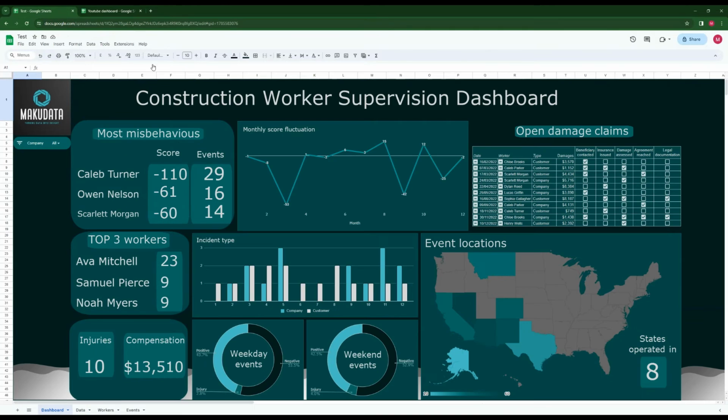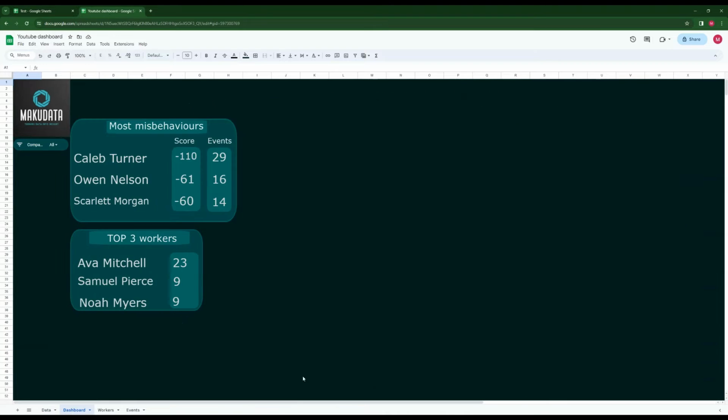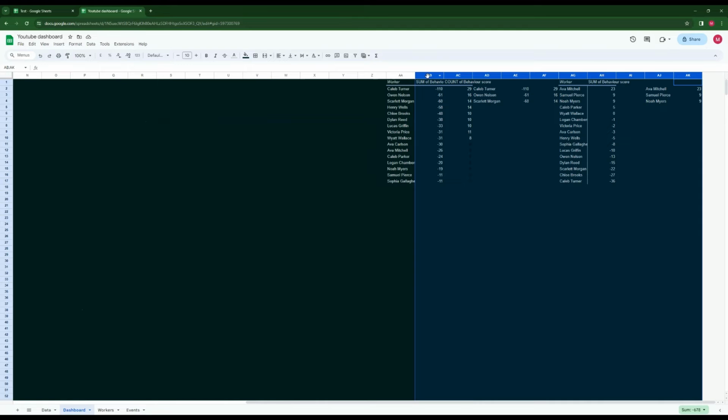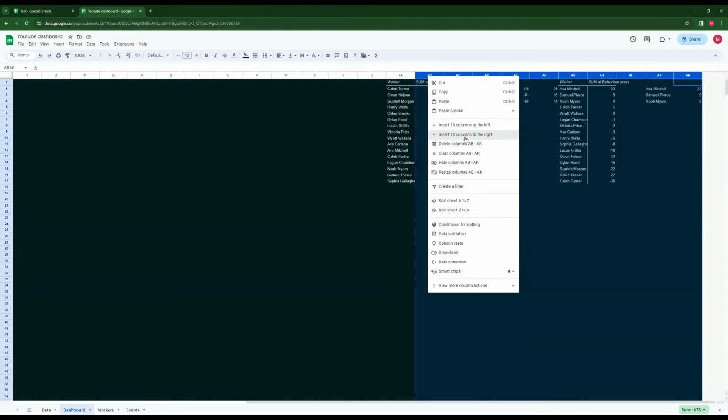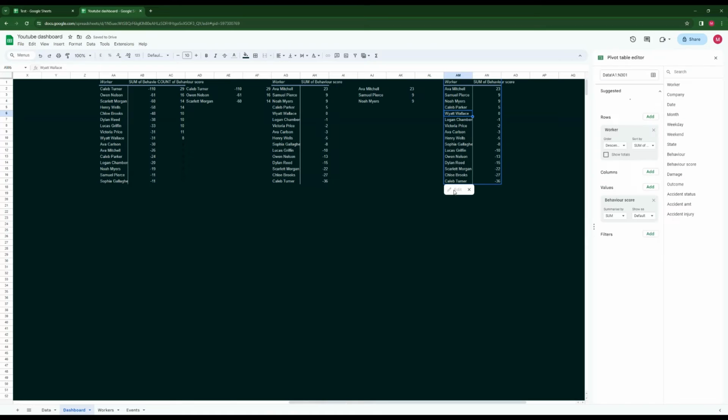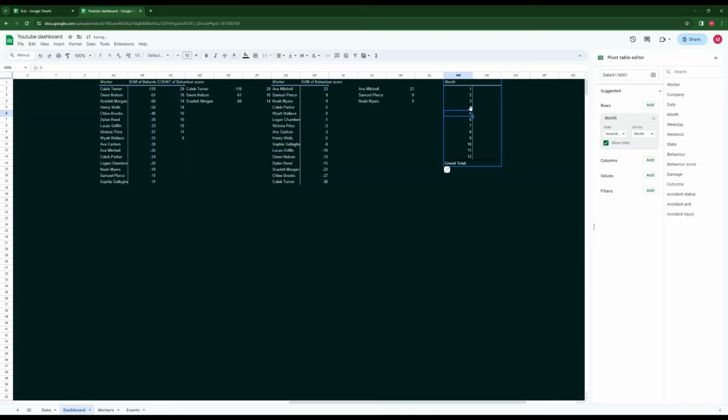Let's go back to our tests sheet and see what it takes. It takes a monthly score and month. So once again, we need to create a new pivot table. Let's make a lot of new columns, right? Insert 10 columns to the right. We copy and paste our last created pivot table. We click Edit, and then let's see what we need. We need months for rows. We have different months. We don't need totals. And we need behavior score as values. Yes, I think this is exactly what we need.